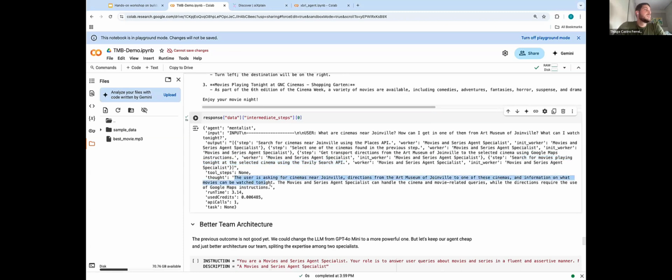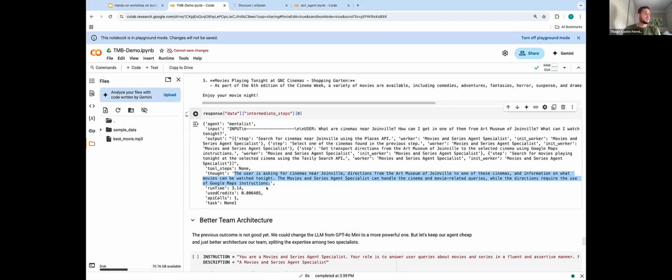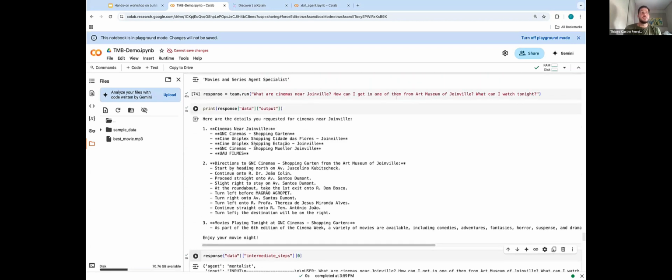And this is the thought that the mentalist has. The user is asking for cinemas near Joinville, directions from the Art Museum of Joinville to one of the cinemas, and information on what movies can be watched tonight. The movies and series agent specialist can handle the cinema and movie related queries, while the directions require the use of Google Maps instructions. So it manages to come up with a plan, and it manages to answer the question.